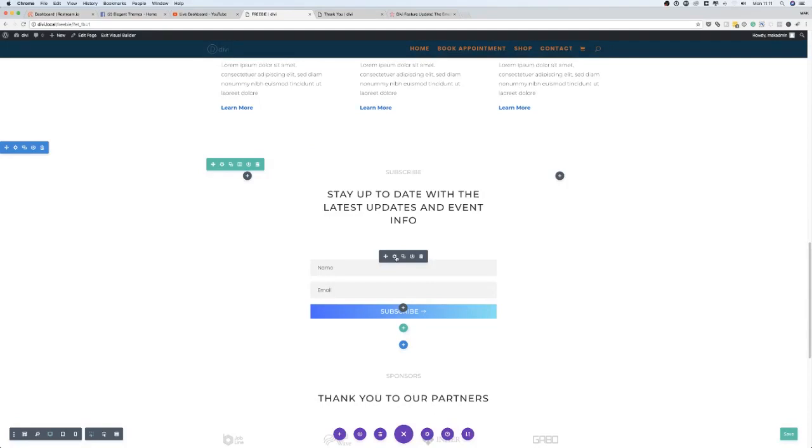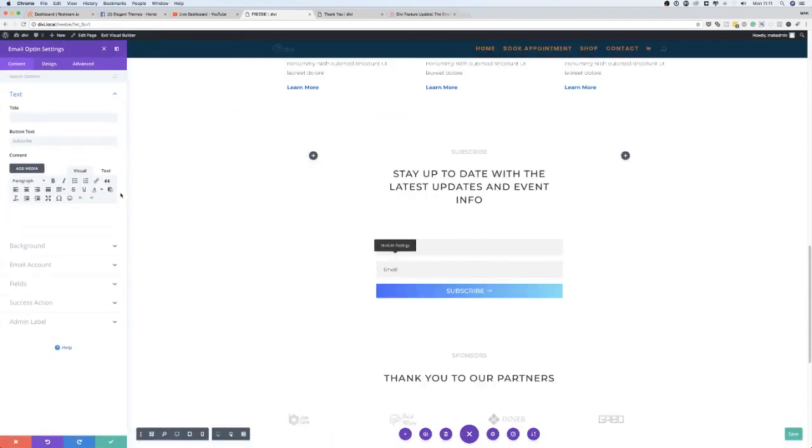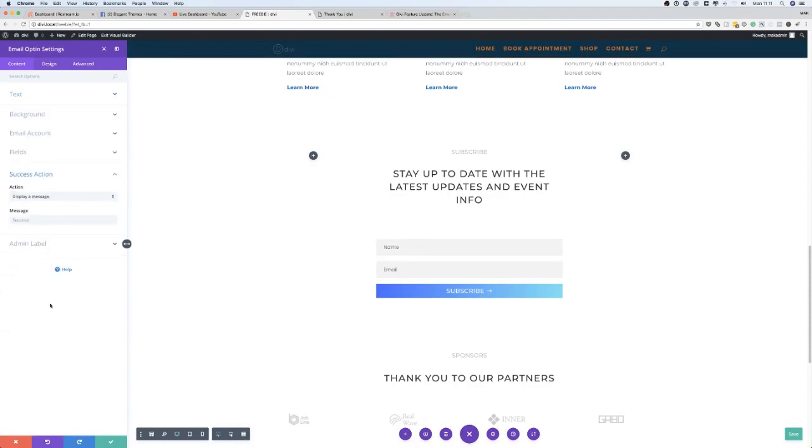Now for our email opt-in, I'm going to come over to my email opt-in settings. Again, over here on success action. This is what we didn't have before, but now we can actually choose what to have here. First of all, you can choose to display a message, which is what we have right now. So your message here could be thank you for subscribing, we'll send your free download via email. You can put it right here.